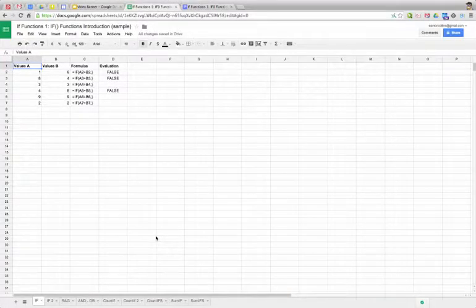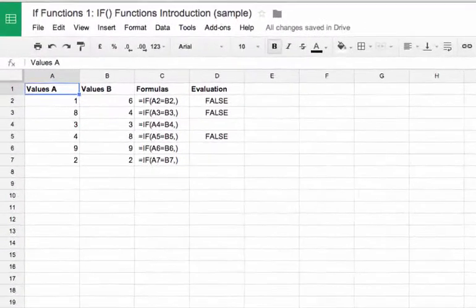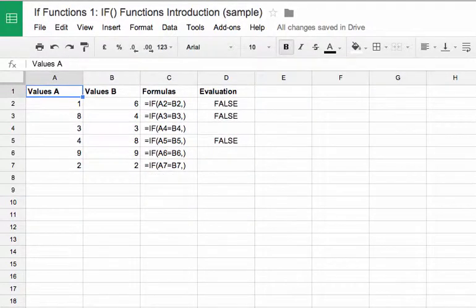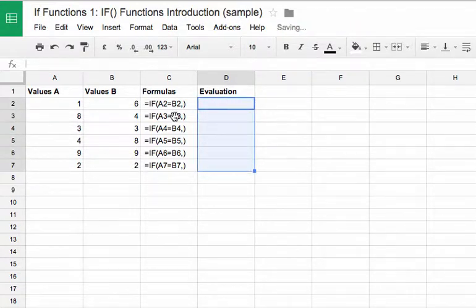In this video, we're going to look at if functions. In this first example, we'll look at the most basic if statement. I've listed the if statement as it would be entered into the cell, and here we have the actual formula evaluating. So I'm going to wipe these formulas here, and you're going to watch me type them in, and I'll describe them as we go.